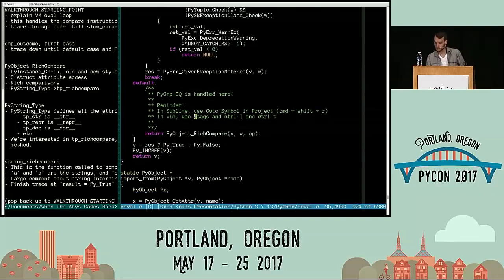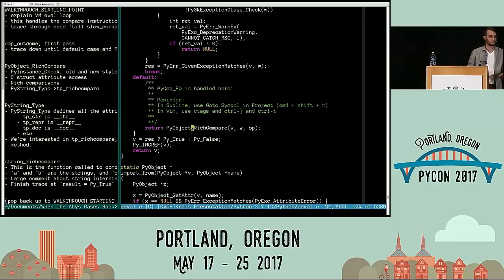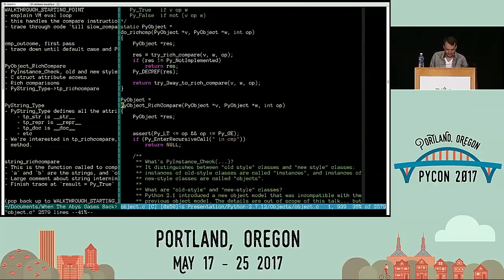And we find that the PyComp EQ is handled here. Now, one of the things you're going to see me doing as I'm flying through this code is jumping to definitions. I'm using Vim, and in Vim, I use control and then close square brace to do that. If you use Sublime, they have the go-to symbol in project with Command-Shift-R, and I'm sure any other editor you're using will have similar functionality. If the only thing you take away from this talk is how to do that, it's been way worth your time. But hopefully you'll get one or two more things.